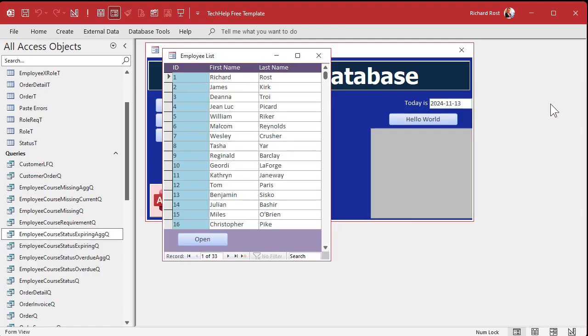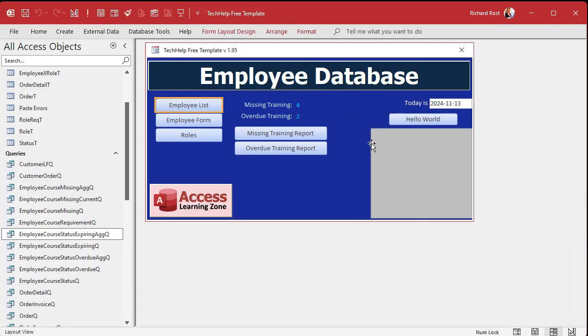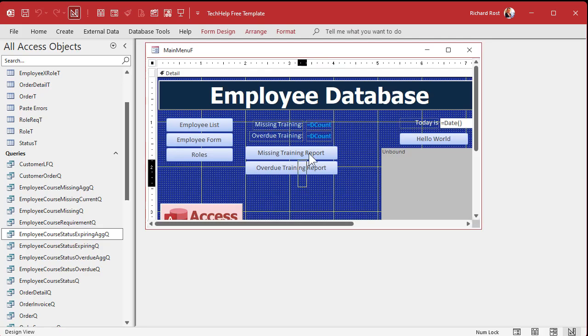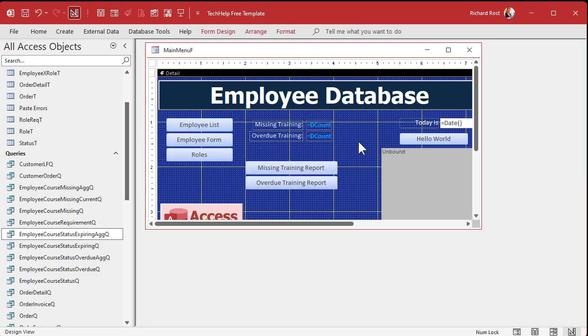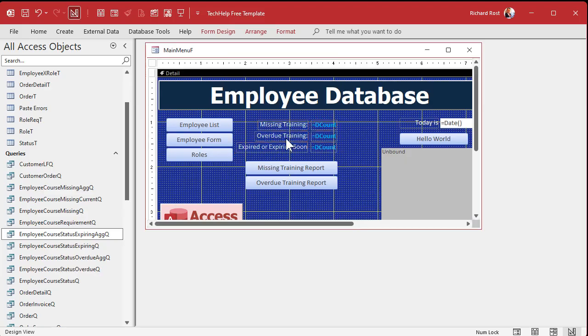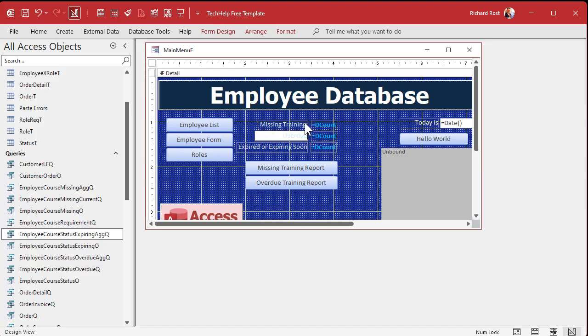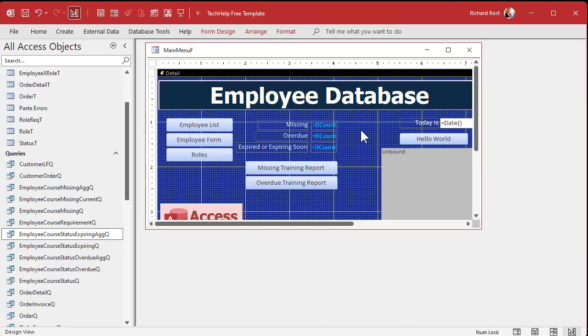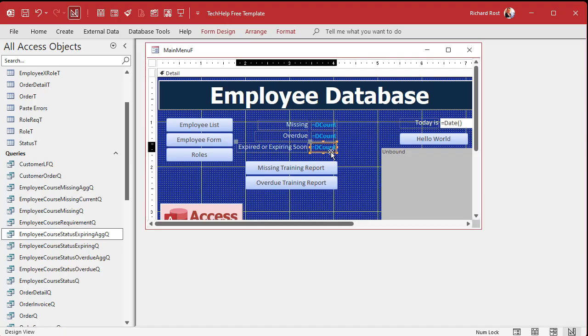Beautiful. And now on here, design, oh, not layout view, design view. I'm going to slide these down just a little bit more. Copy this, copy, paste. We'll do, let's change this to expired or expiring soon. We'll get rid of training. It's all training. Training's kind of understood, right? And we'll do overdue, and we'll do missing. All right, that's better.